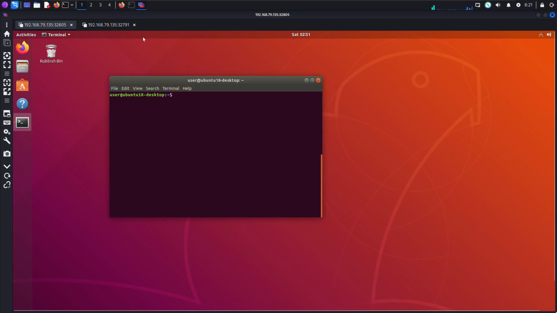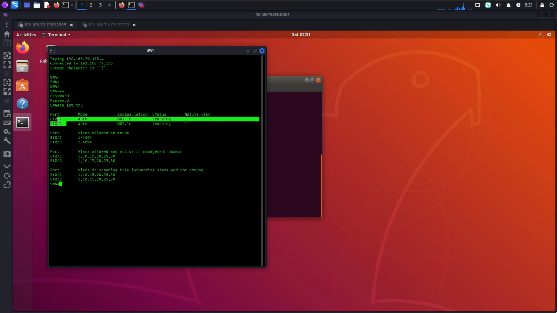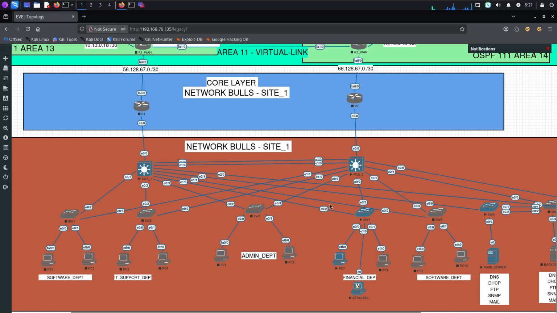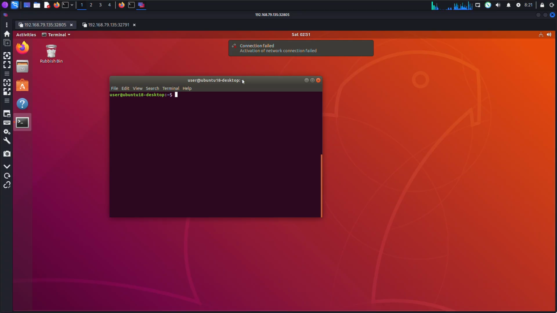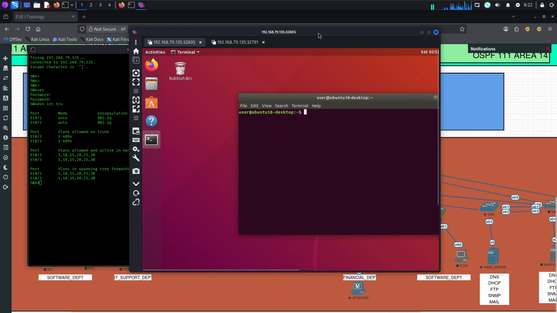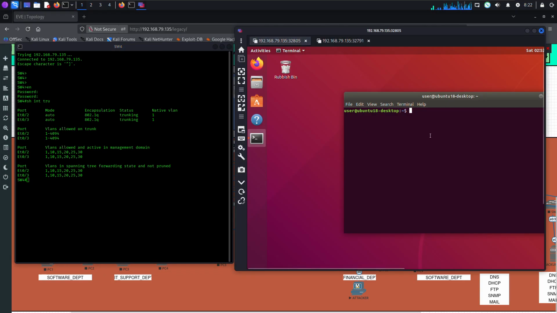First of all, let's check the trunk interfaces on the switch. Show interface trunk. Here we have E0/3 and E0/2 turned as trunks. E0/2 and E0/3 are connected to MLS switches, but the attacker machine is connected to E1/0. E1/0 is not in the trunk interfaces. Let's make it possible so that the E1/0 will appear in the trunk interfaces.